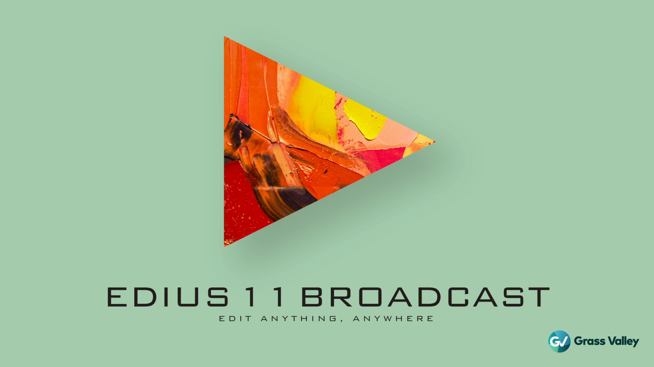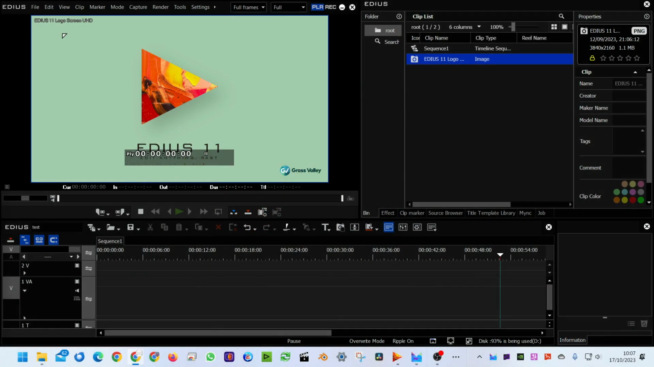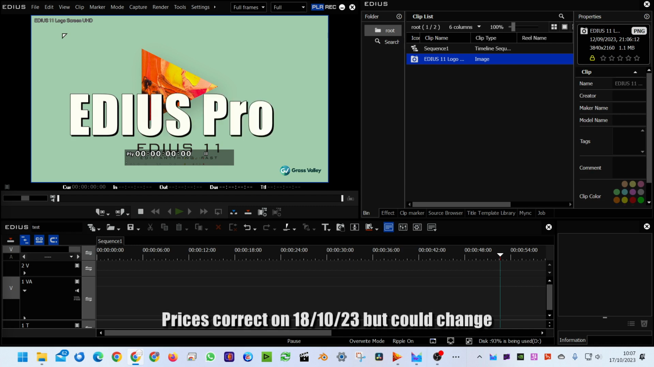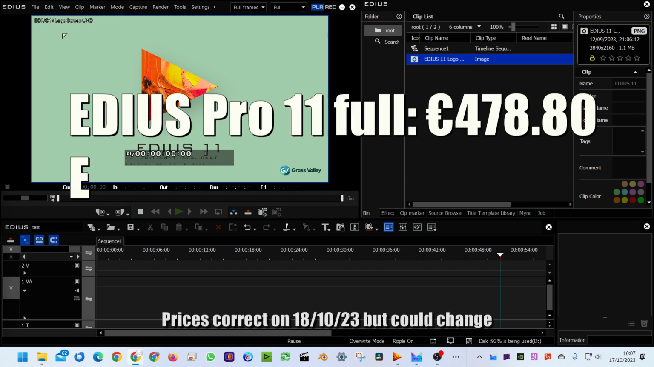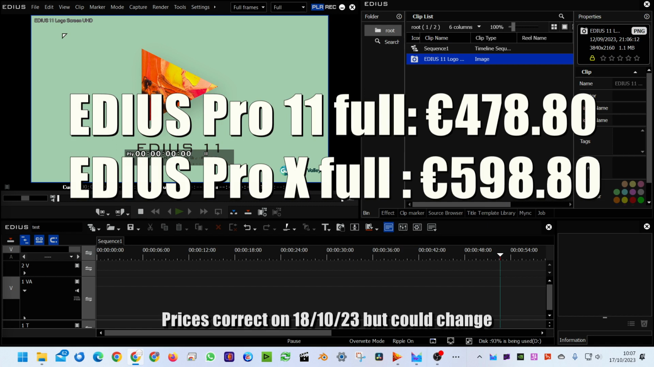The list of differences between the Pro and the Workgroup version, like I said, is pretty much the same as before. It's on my website. But looking at that, the decision about which one you go for is the same as before, and I honestly think most people will go for the Pro version. The prices have also dropped a bit. So, for example, if you want to buy the full version of EDIUS Pro, it'll now cost you €478, whereas it used to cost you €598. So there's been a little bit of a price drop.